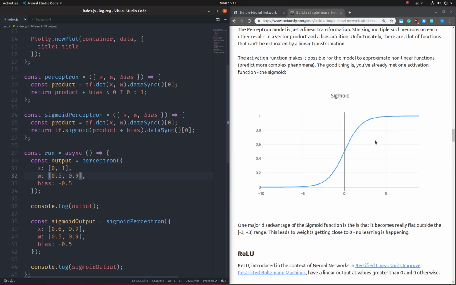The one main disadvantage of the sigmoid function is the fact that for values outside this range, from here onward and here onward, the weights in the neural network during training become closer and closer to 0, so no learning is happening if the weights are 0. You can imagine why this is the case.